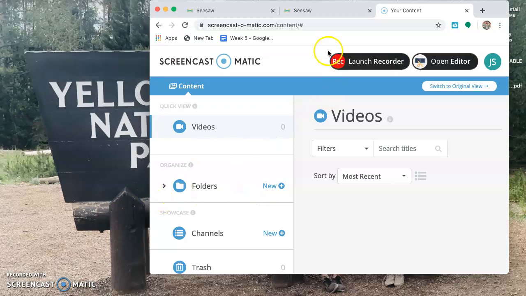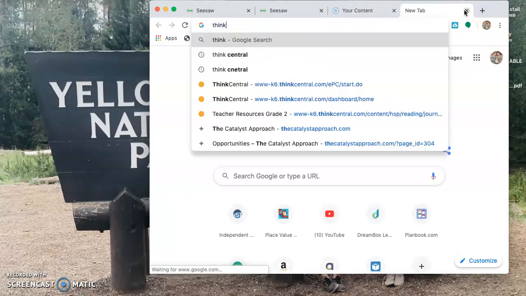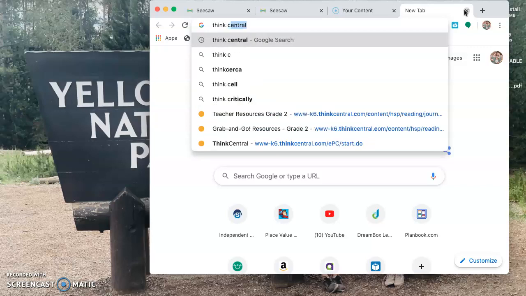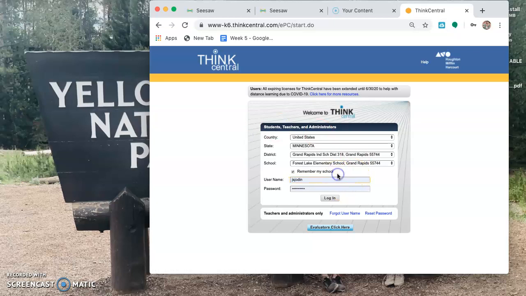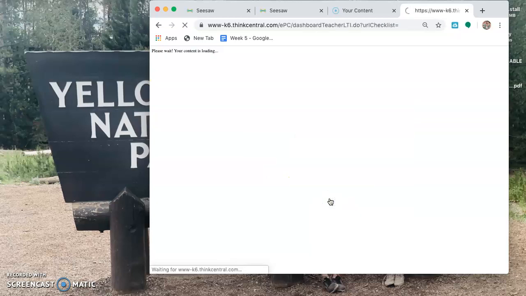Right, so I wanted to try the Screencast-O-Matic that Dave was talking about, and I found something that I thought others might be able to use. So what you're going to do is you're going to just log into your Think Central account.